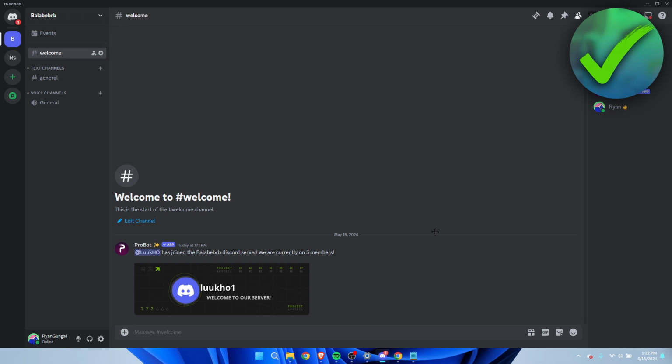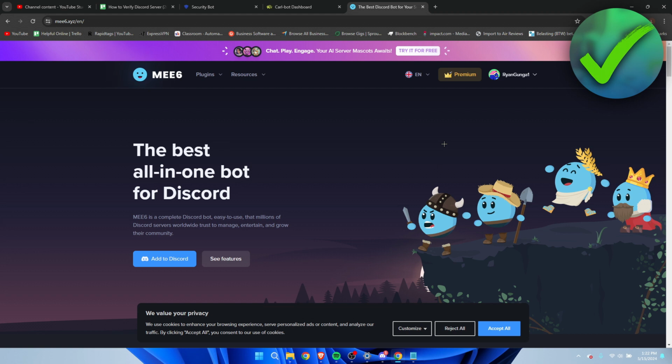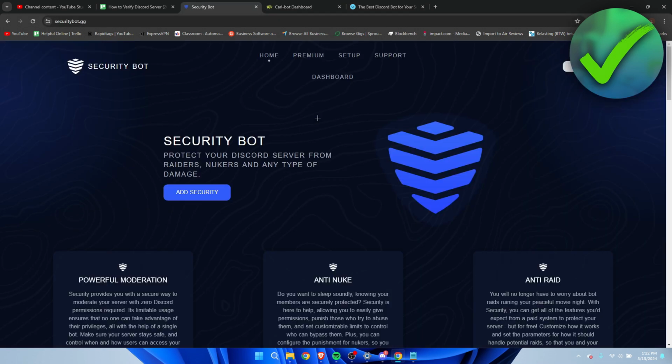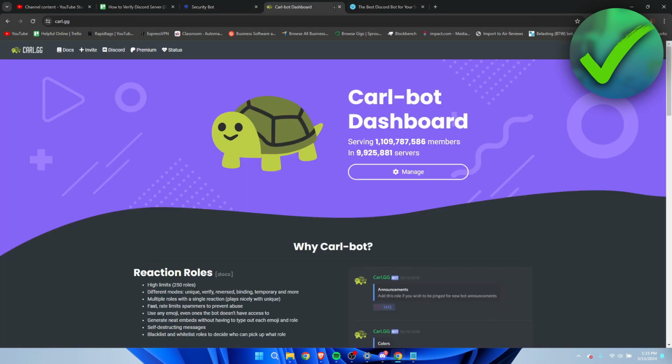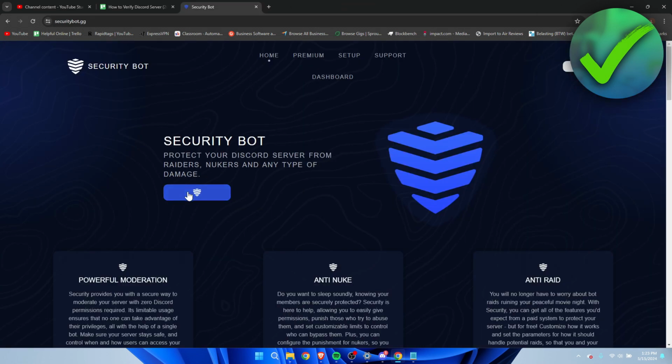So what I'm going to do is open up Google, and there is a bunch of different types of bots which you can add to your server in order to do this. So for example, MEE6 or CarlBot or the security bot. Now, the security bot is the one that I like the most. In my opinion, it's the most secure, but these two also work. So I'm going to close these and I'm going to add the security bot just like that.